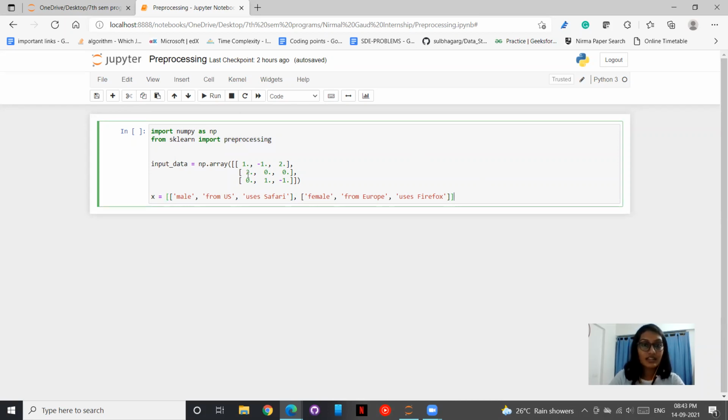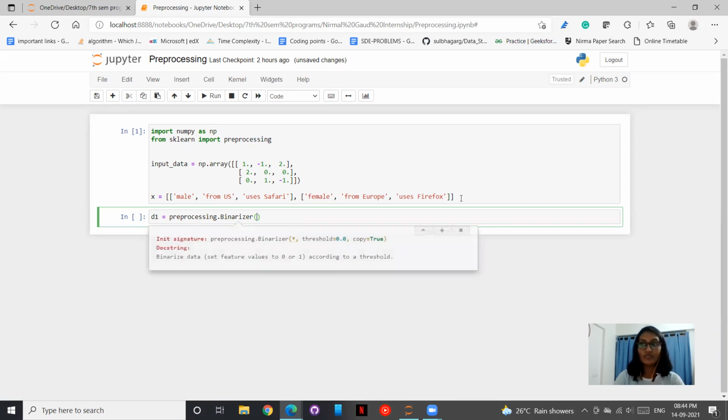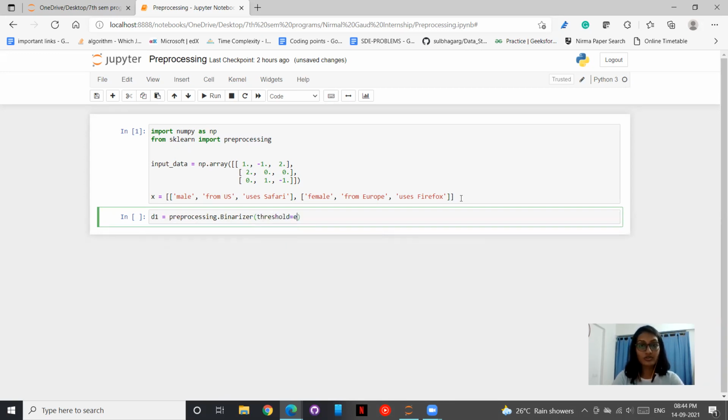So this will be the input number data that we'll be having, and this will be the categorical data that we'll be having. First of all, let us try and use the binarization method. For that, using the pre-processing package that we have, we will call Binarizer, and in the Binarizer, I will set the threshold equal to 0.5. The binarization technique is used to convert our numerical values into Boolean values, and to convert this, we use a threshold value. Anything below this threshold value goes to 0 and anything above this goes to 1, right?